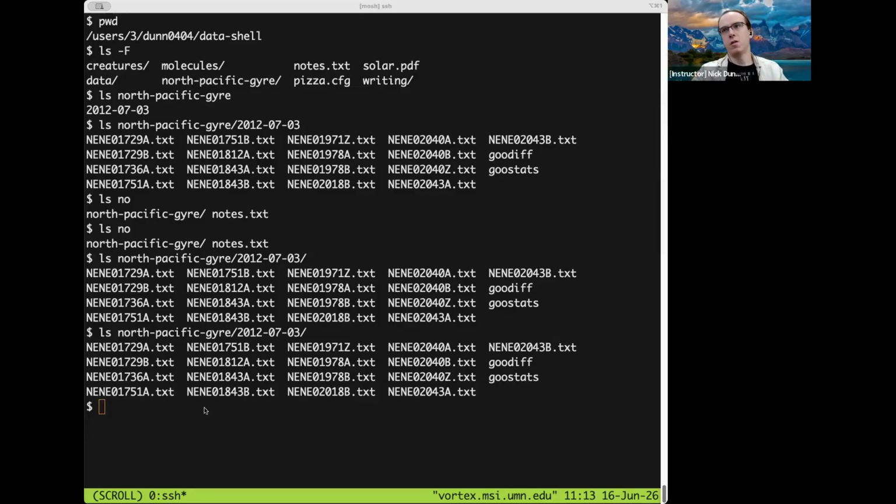A question in chat here. If you have a file name with 2 words, do you have to use quotes? Are you asking about if you have a file name that includes a space, like ls my space data? Yes. And you can see that I have reflexively used quotes to do that. Yes, you need to either use quotes or use an escape character to indicate that that space is part of the file name rather than part of the command.